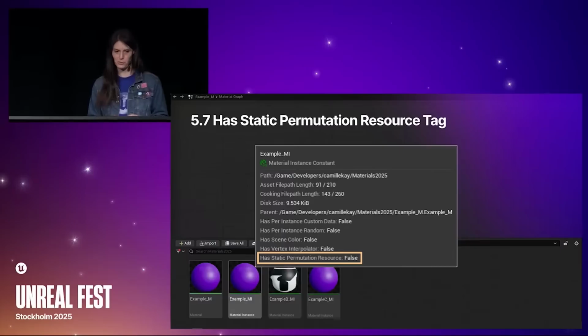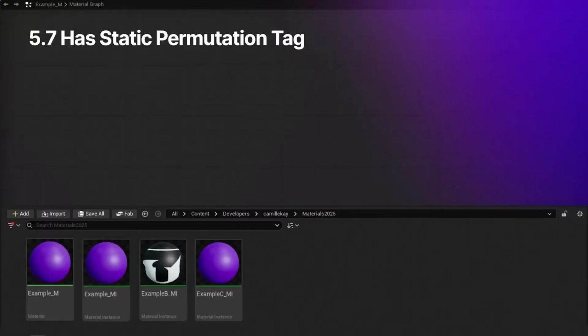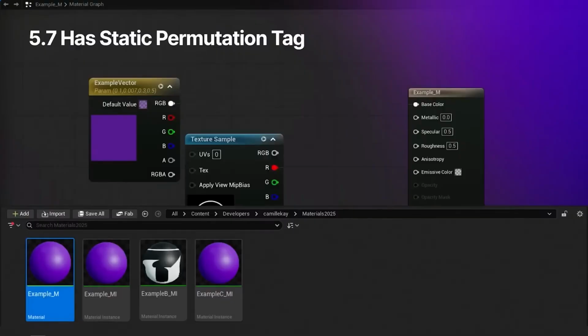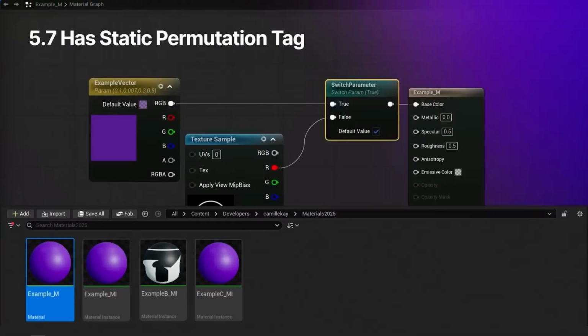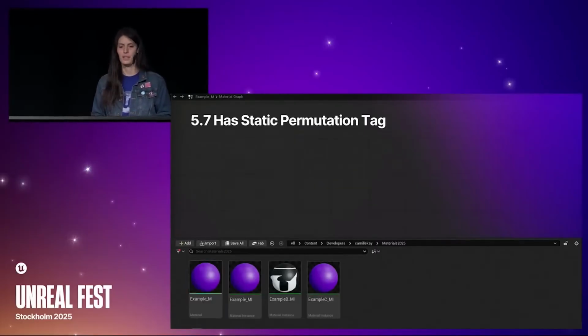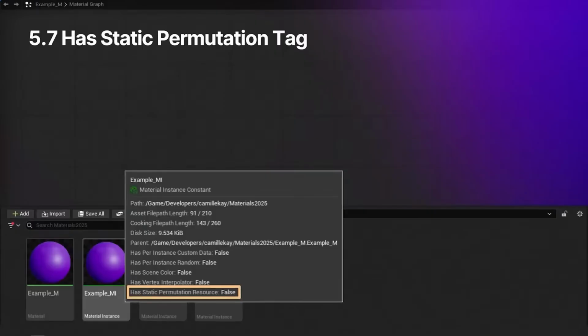or base property overrides. In this example parent material, we have a vector parameter, let's say a texture sample, and we pop in a static switch parameter to decide which of these two we want to use for the base color. And the default value is true. And the static switch is a potential source of permutations, which of course can have performance costs, so it's good to know about them.